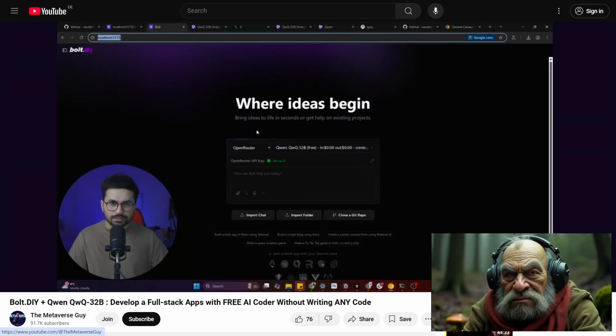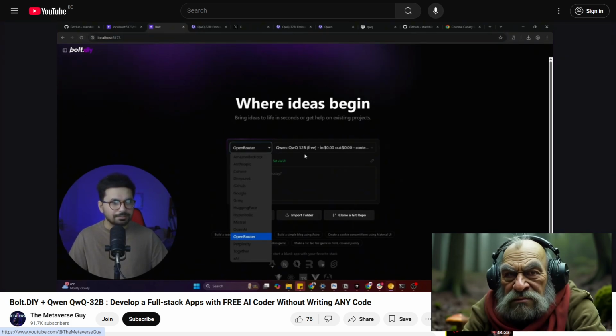Once you have opened this URL, it will open this page for you. Sometimes it will not show you this API keys section in here. So all you have to do is click on this reload button, and then you can access all of these different API keys options in here.